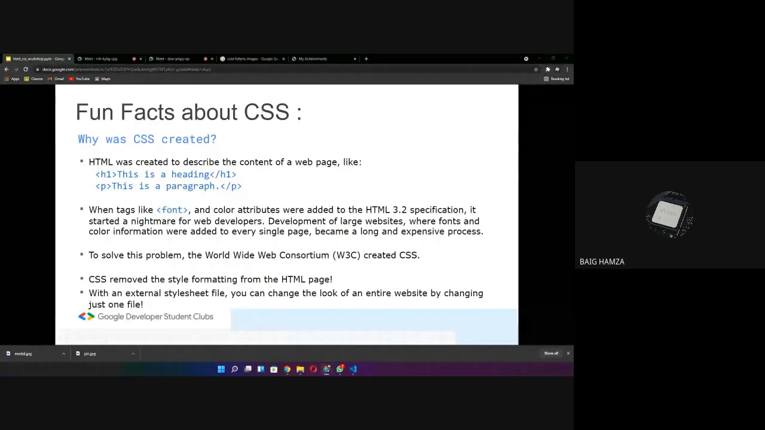It started a nightmare for web developers, because just imagine for a second that you have to style each and every element. In a proper website, there are like 200, 300 to 2000 lines of code. So just imagine going to every element and writing the font, specifying the border, color, and so on. It's such a tedious process. Due to this, every single page became a really long and expensive process to make.